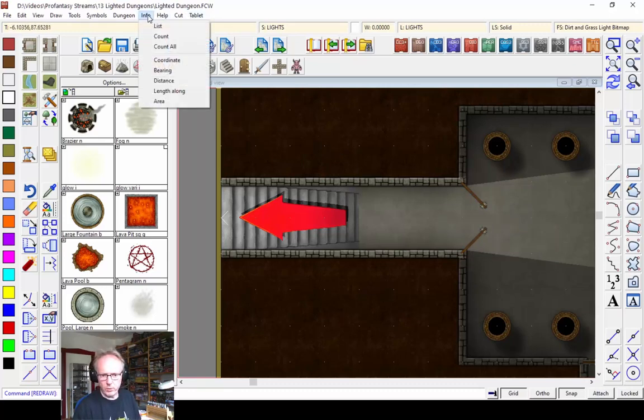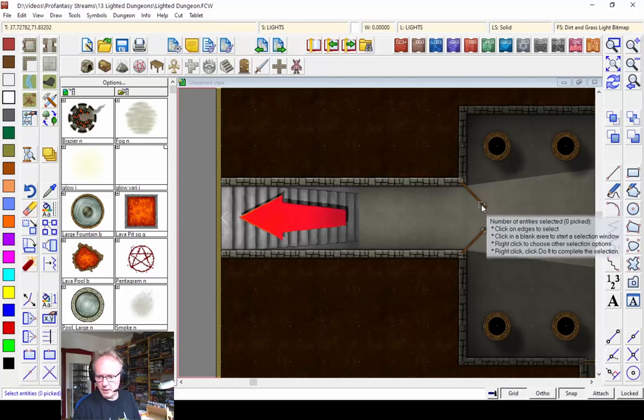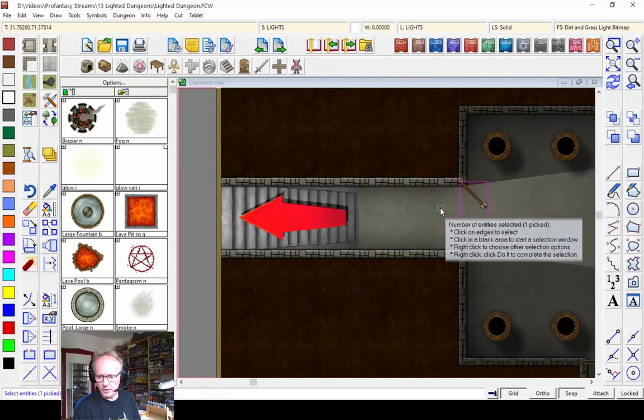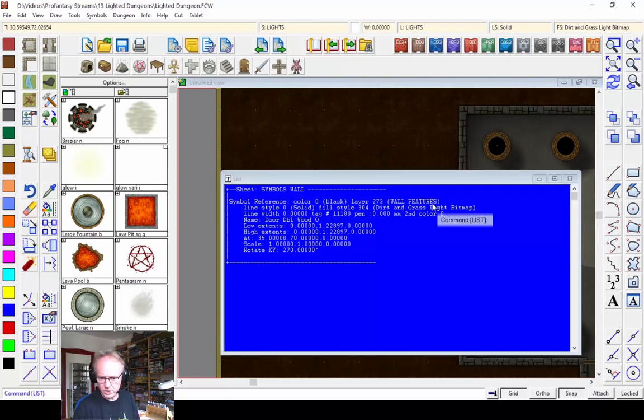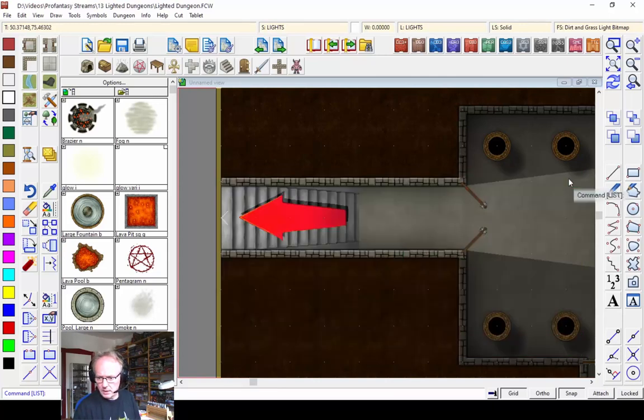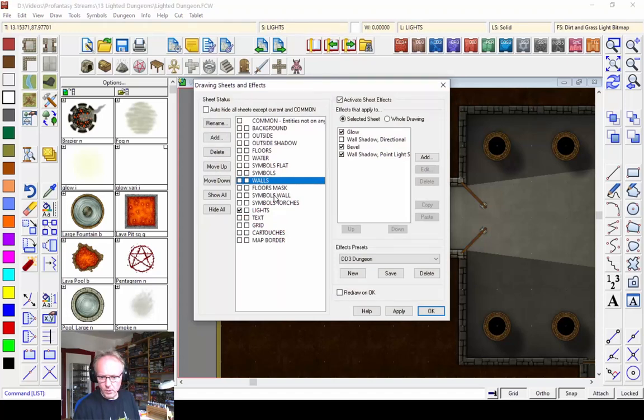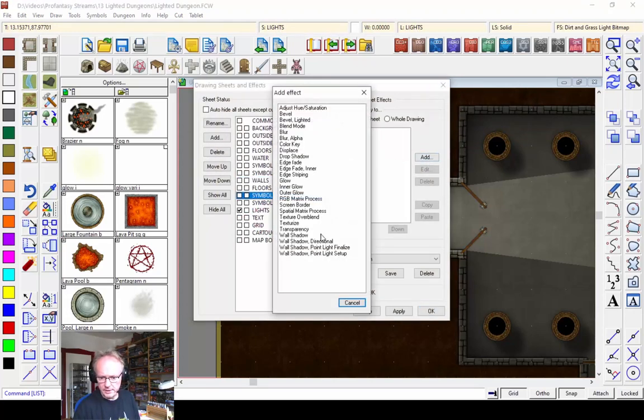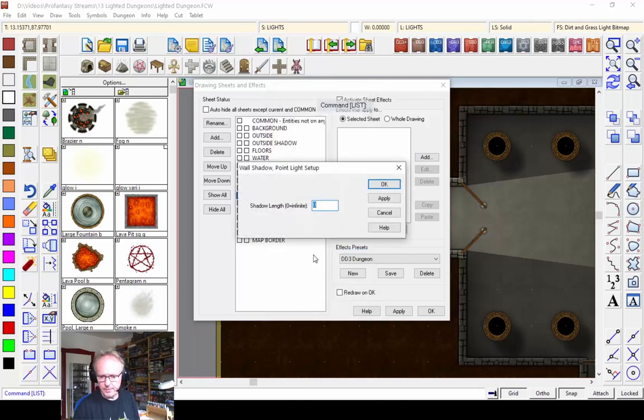Let's do a quick check where we placed those doors, probably on the wrong sheet, as if I don't know myself. Do a list from the info menu, select that, press D for do it, and it's on the symbols wall sheet. That's not too bad actually. So what we're gonna do is go to the symbols wall sheet and also add a shadow effect, wall shadow, point light setup.